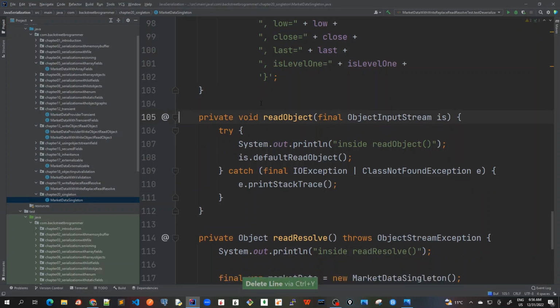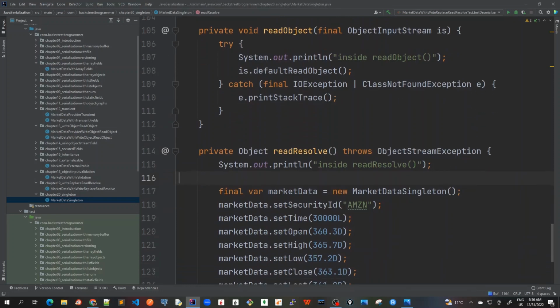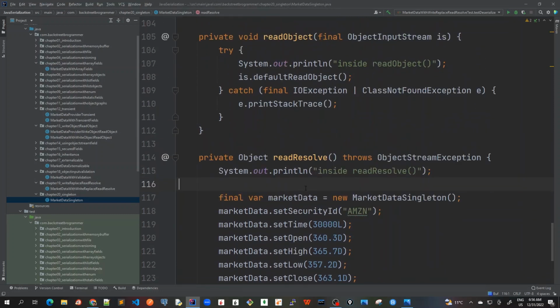In the readObject, this is also looking good because in the readObject, we are simply calling the default readObject, which is if we only use the default JVM process, which is to deserialize everything except transient and static fields. So here it will create a copy of this object. Now in the readResolve, this is where we will actually return the Singleton instance that we have created at the time of initialization.